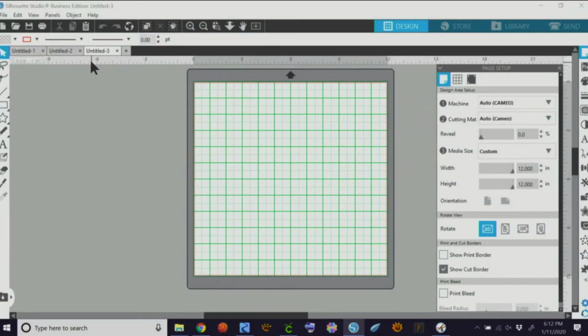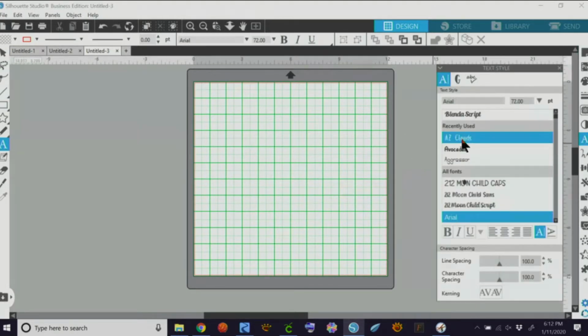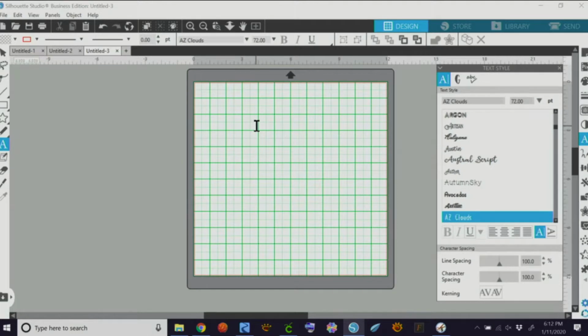Okay, so let's get started. I'm going to go over to my software and we're just going to start and do this design. So I'm going to choose my text and go over here and choose a font. I'll choose the AZ Clouds and type in, whoops, wine, not, and a question mark.